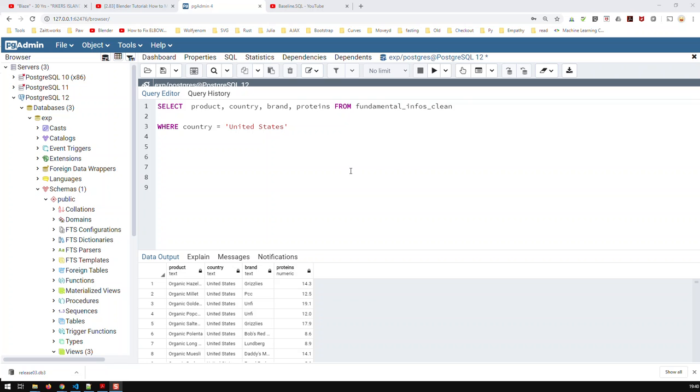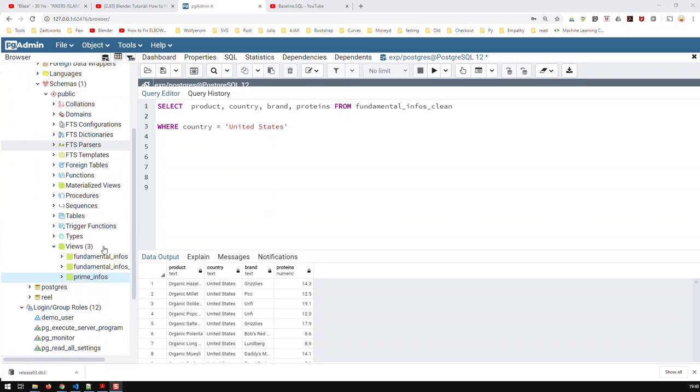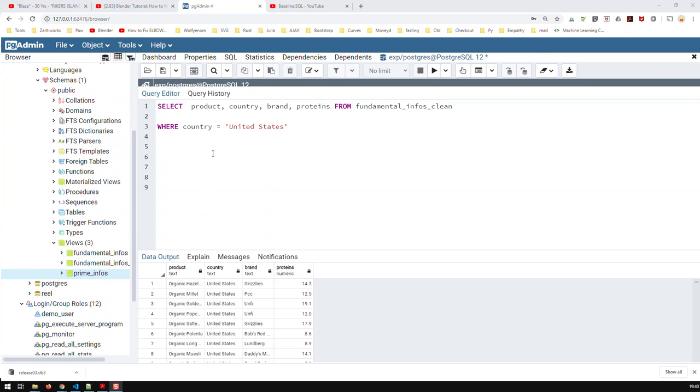Hi guys, in this video I'm going to be talking about subqueries in SQL. Now let's start off with a simple query, this one here. It selects product, country, brand and proteins from the view fundamental infos clean, which we created previously, and I just added a filter which is countries equal to United States, and I get this data.